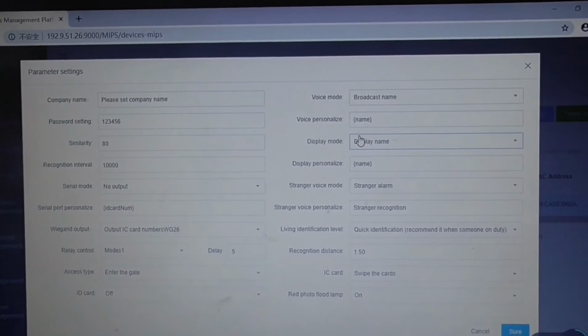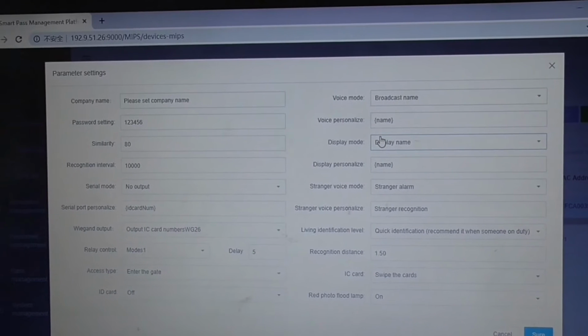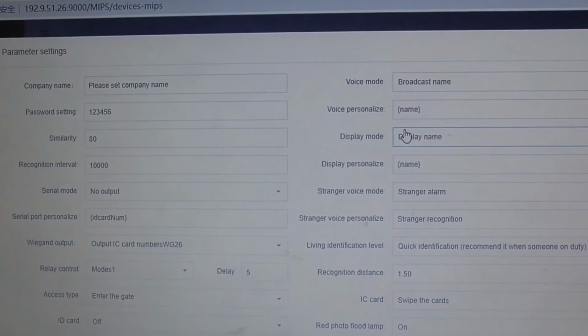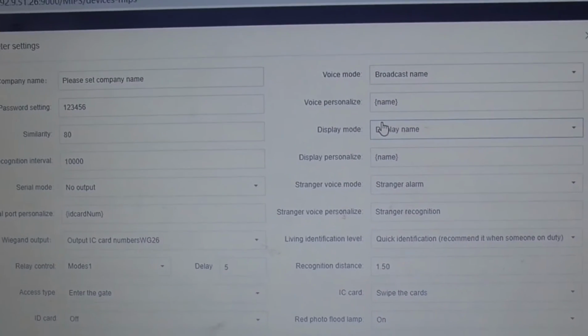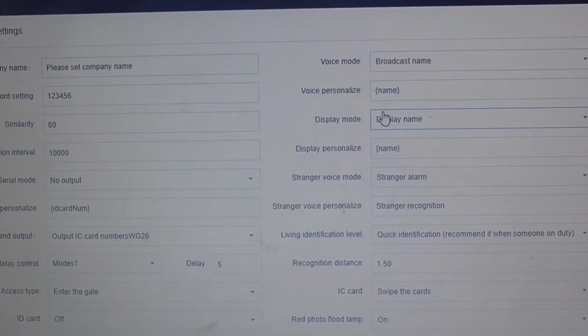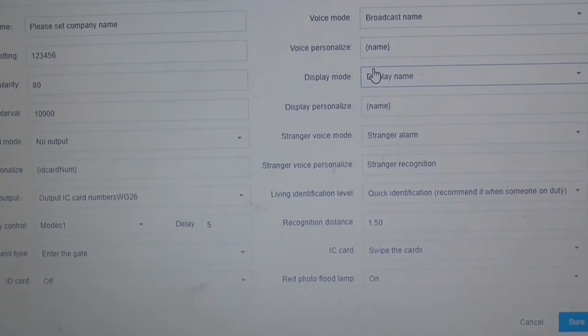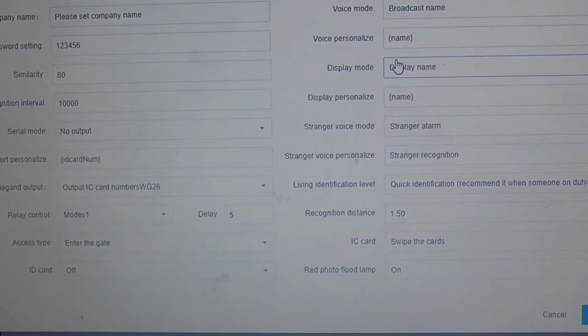In parameter settings, you can set the living identification level, recognition distance, the status of ID and IC card, voice and the display mode, as well as stranger alarm.